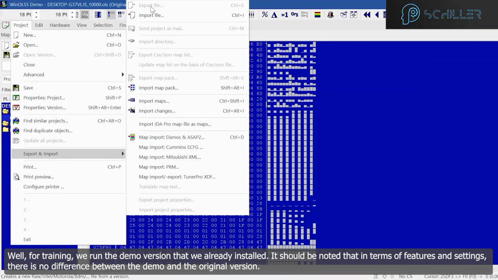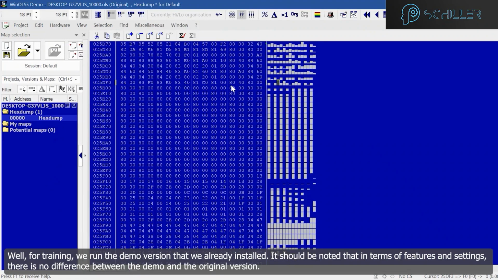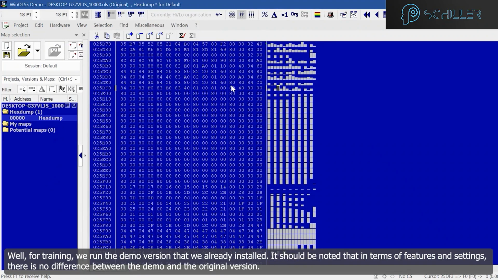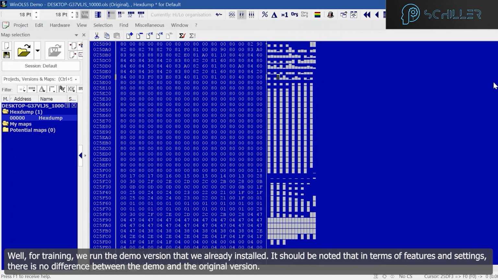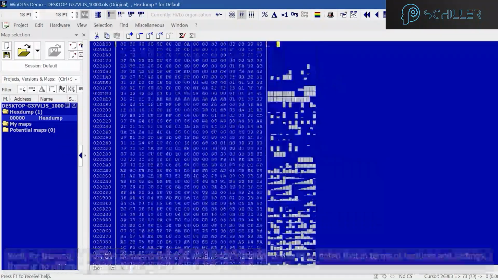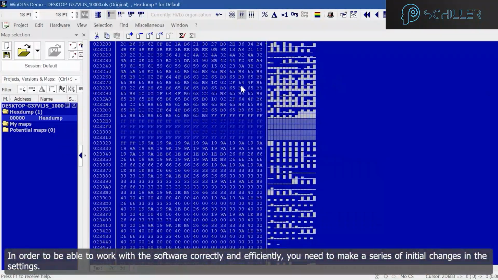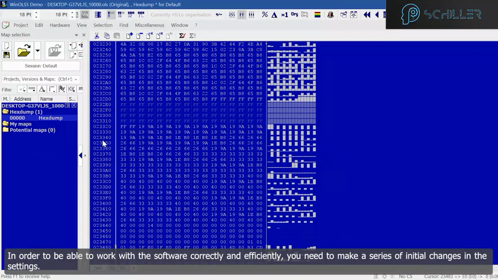Well, for training, we run the demo version that we already installed. It should be noted that in terms of features and settings, there is no difference between the demo and the original version. In order to be able to work with the software correctly and efficiently, you need to make a series of initial changes in the settings.